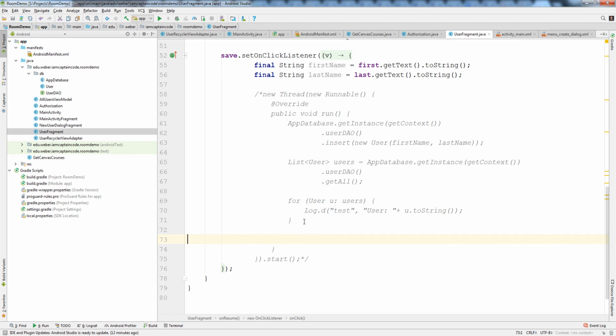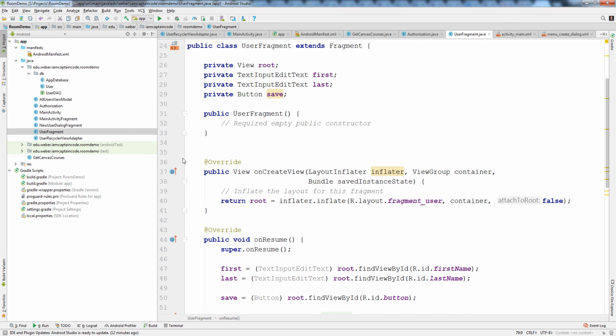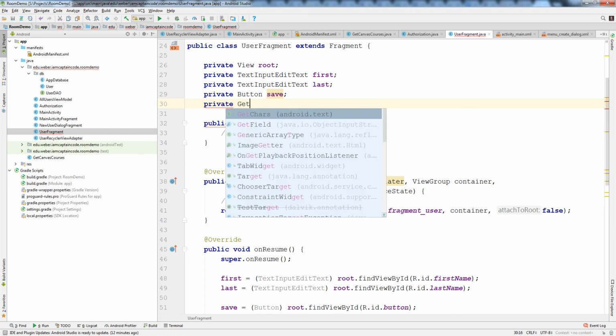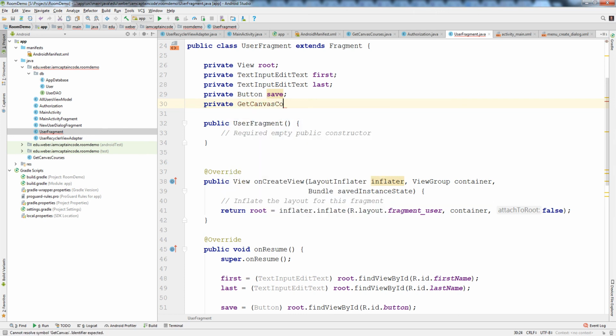I don't want to go through all the overhead of adding it to a menu item, especially because this is a chance for you to show that you know some of those pieces now. So we're going to get access to our asynchronous task. We're going to do a private, what did we call it? getCanvasCourses.